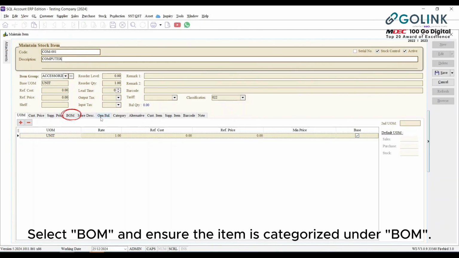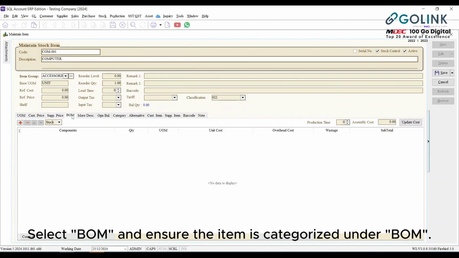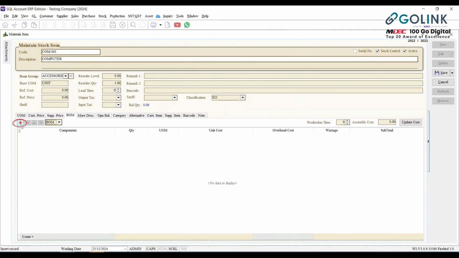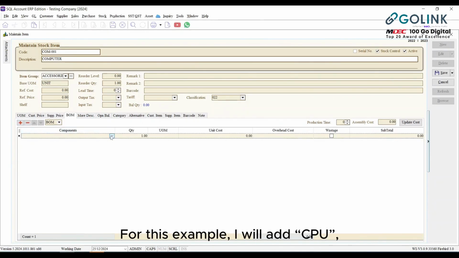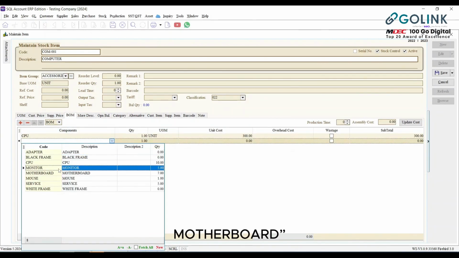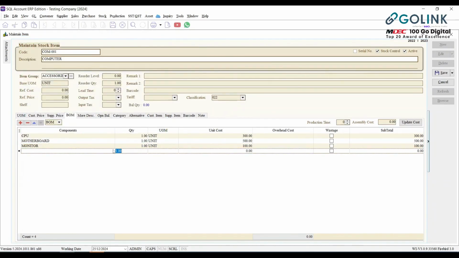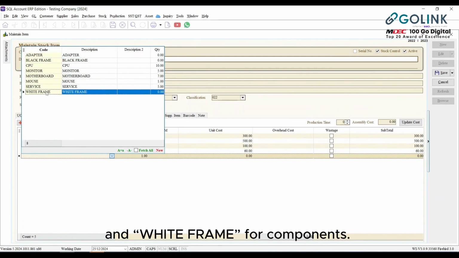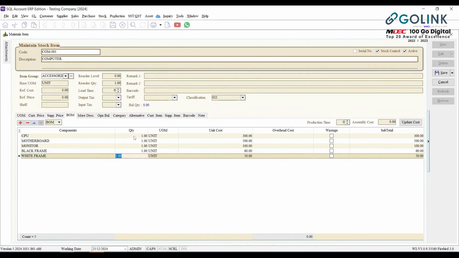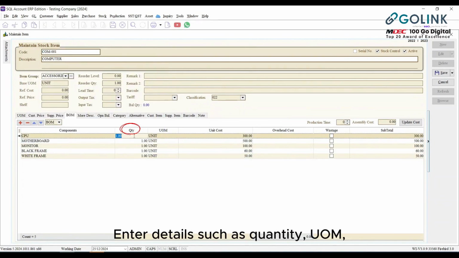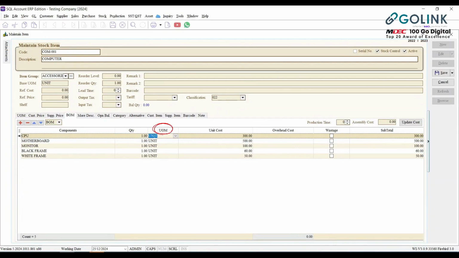Select BOM and ensure the item is categorized under BOM. For this example, I will add CPU, motherboard, monitor, black frame, and white frame for components. Enter details such as quantity, unit of measurement.